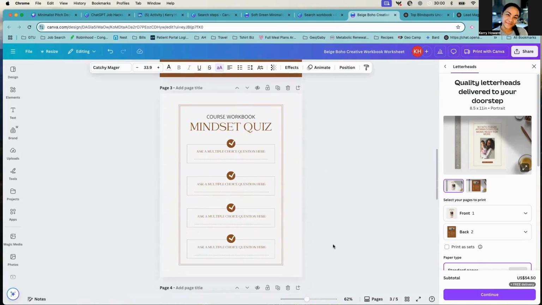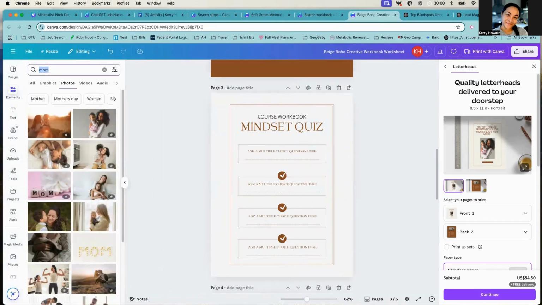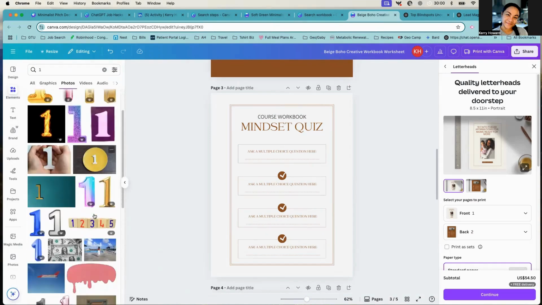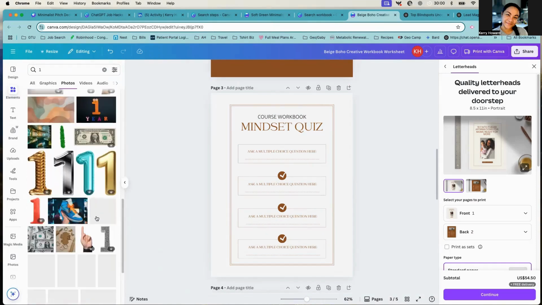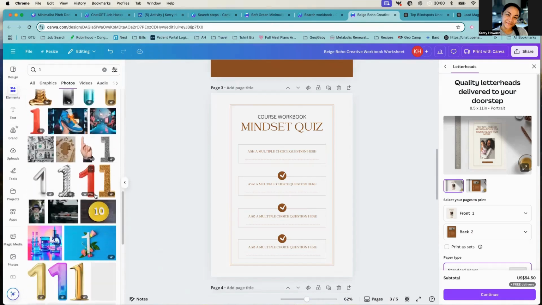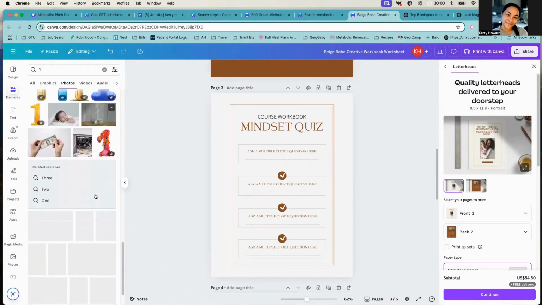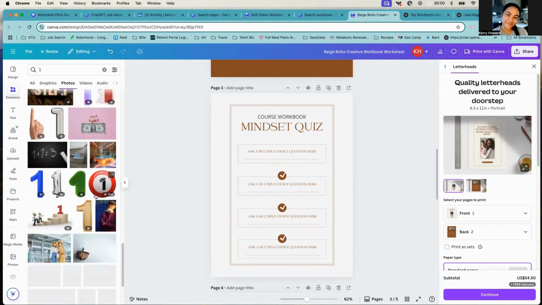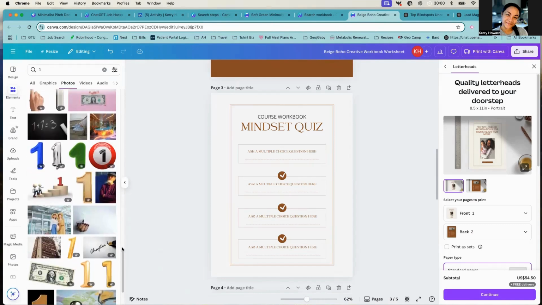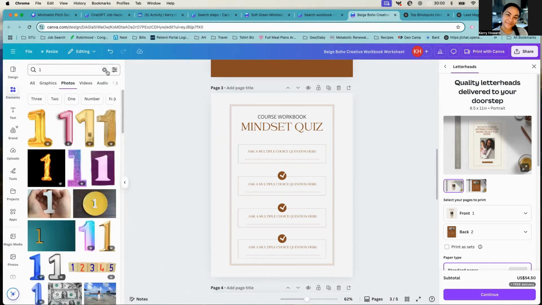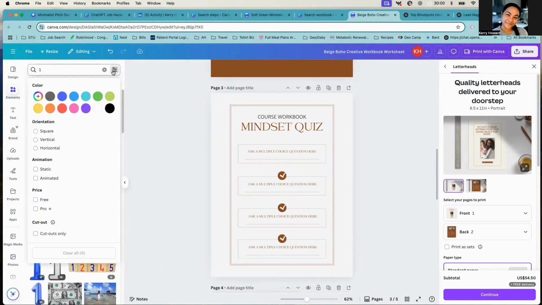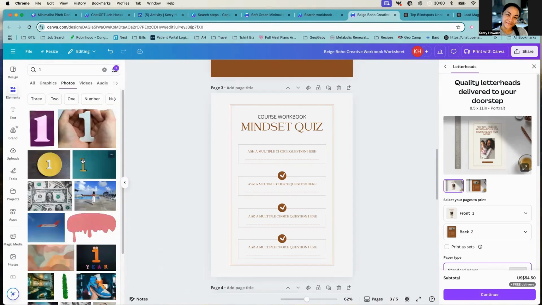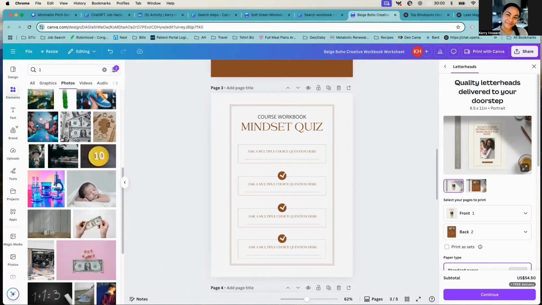And then on page 3, this would be your affirmations. So I could take this away again. I could take this away. I can go to my elements and put the number 1 and maybe look for step 1 type of thing. Remember, if there's a crown, that means it's a pro element. If you have the free version, you want the element without a crown. So if you scroll up, there's a filter option here, and you can click on free and it'll only show the free elements.